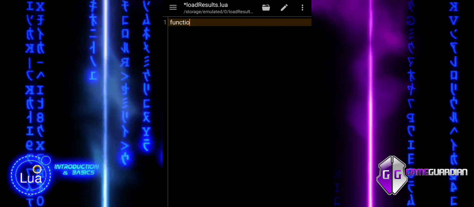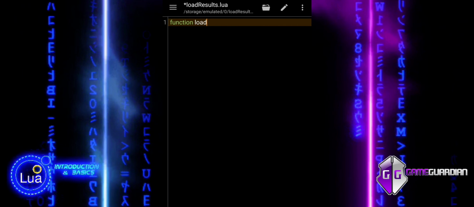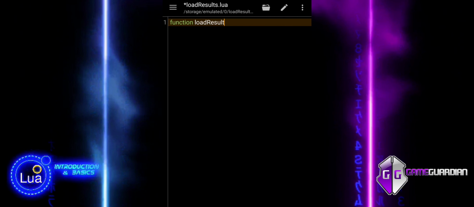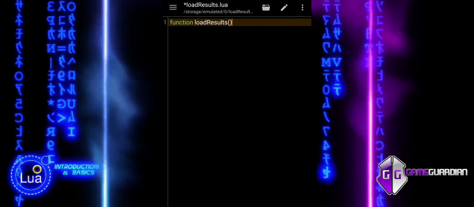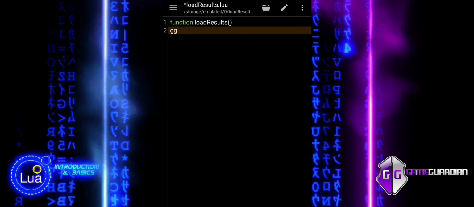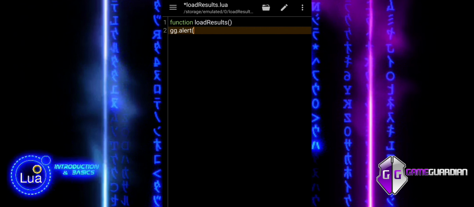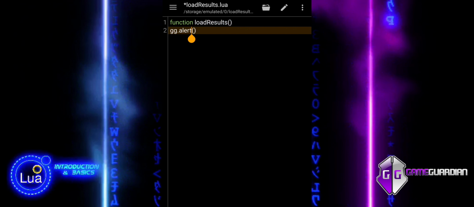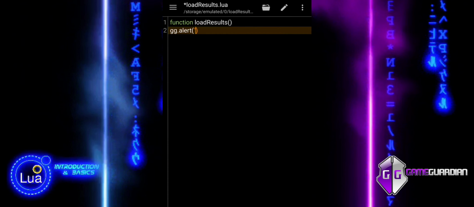The loadResults function is a custom script designed to search for specific values in memory, retrieve them, and display the results. This tutorial explains the function step by step, focusing on its purpose, implementation, and how to use it effectively.